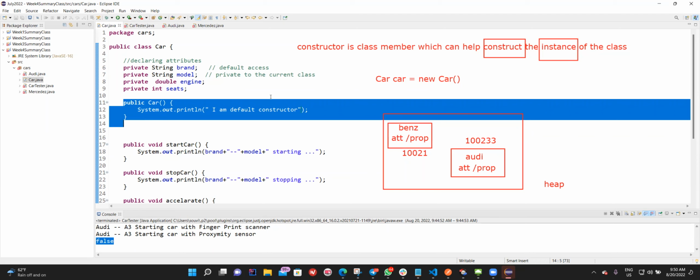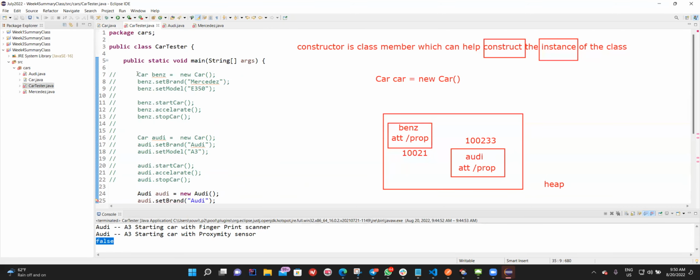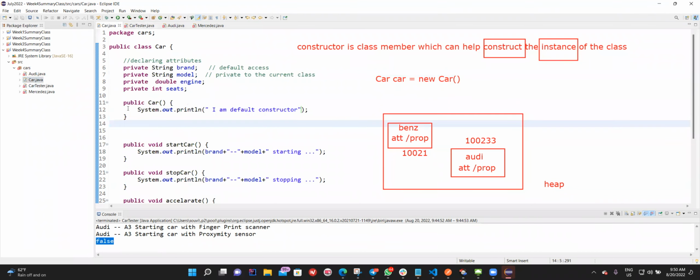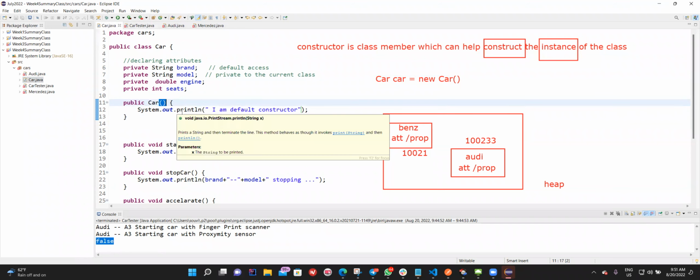Okay. Look at the situation from CarTester. You did write Car Benz equals new Car. This section over here, the brackets, is basically the constructor part. It is an empty bracket, which means it is actually calling this constructor with empty brackets. This is basically the default constructor.